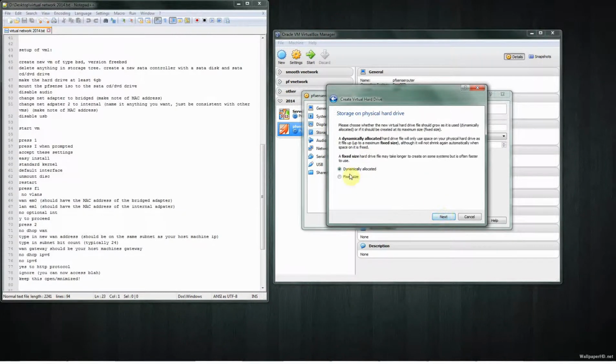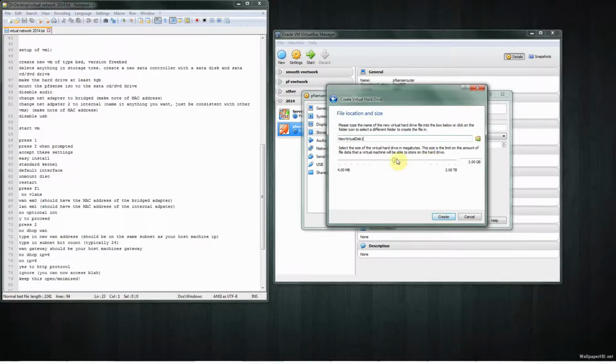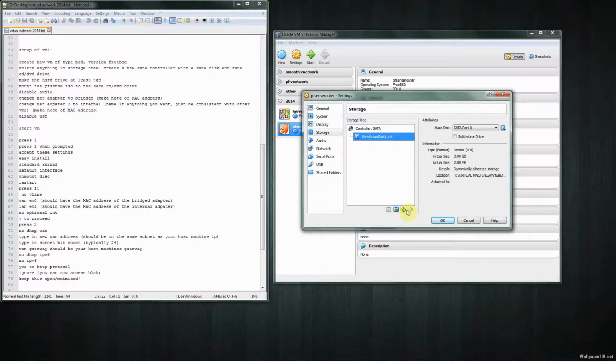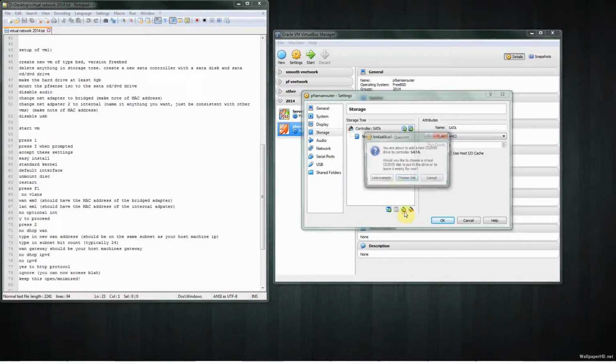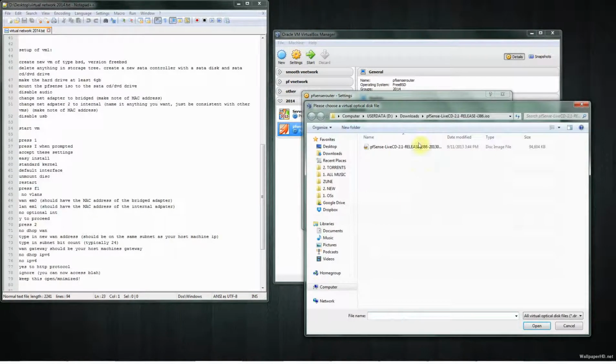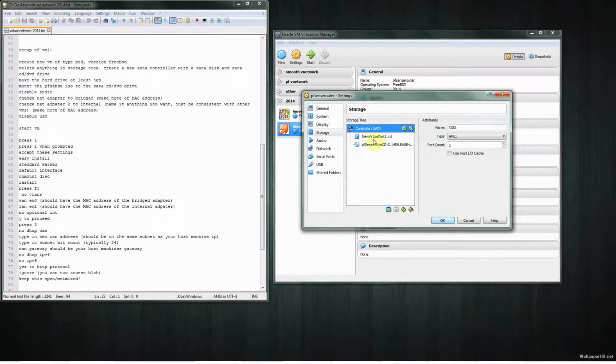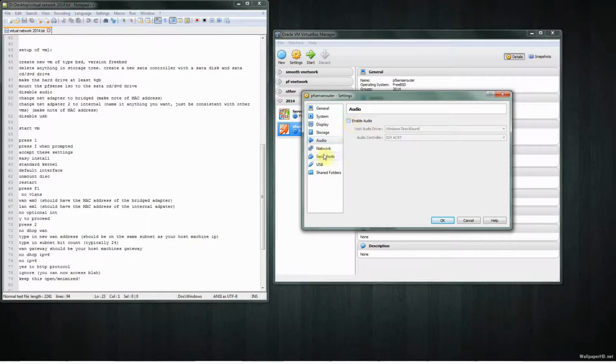Default is fine. Dynamically allocated, you always want to have that, and let's make it 3 gigabytes. And then we want another device, in this case a CD/DVD device, and we want to have our pfSense Live CD 2.1 release, and say OK. Disable audio.